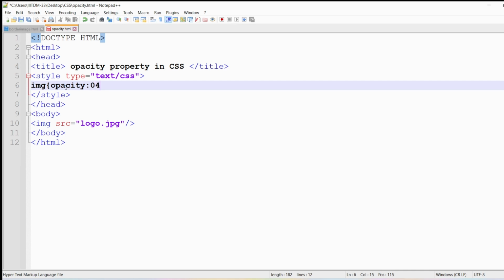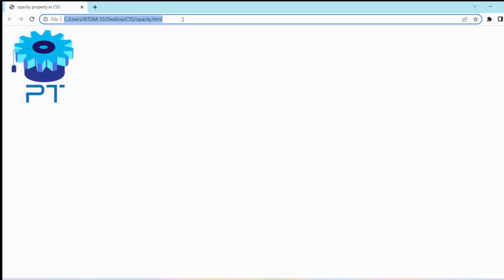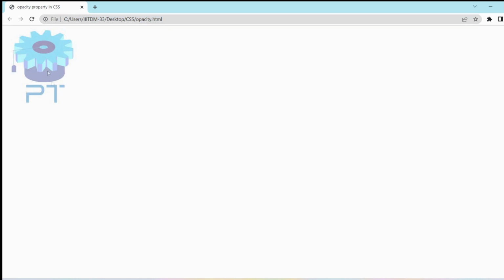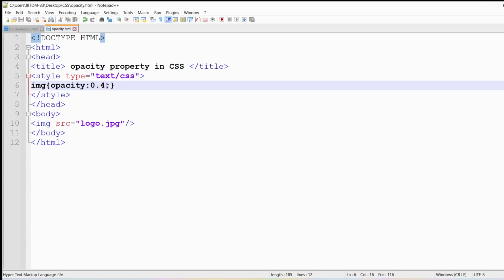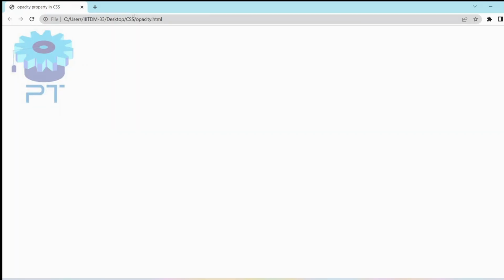Let me provide the value as 0.4, and let me close this one, save this program, go to the browser, and let me refresh it. Now you can observe the opacity of the image has been reduced. If you make it some 0.9, let me save this one, go to the browser, and let me refresh it. Now you can observe the opacity has been increased.